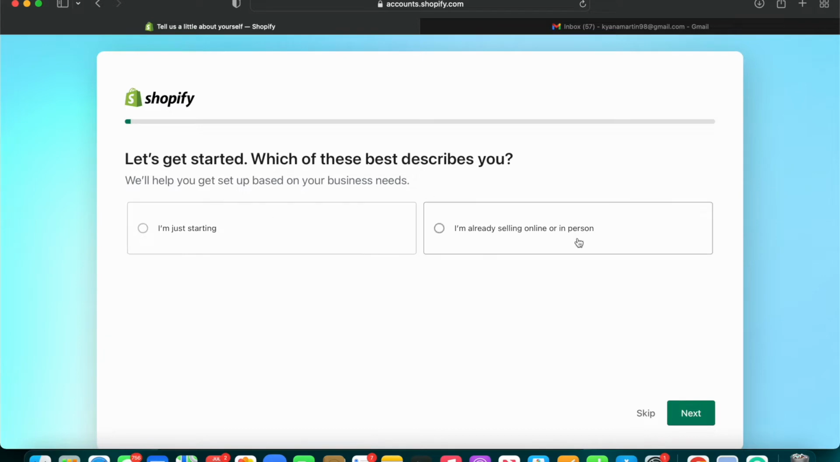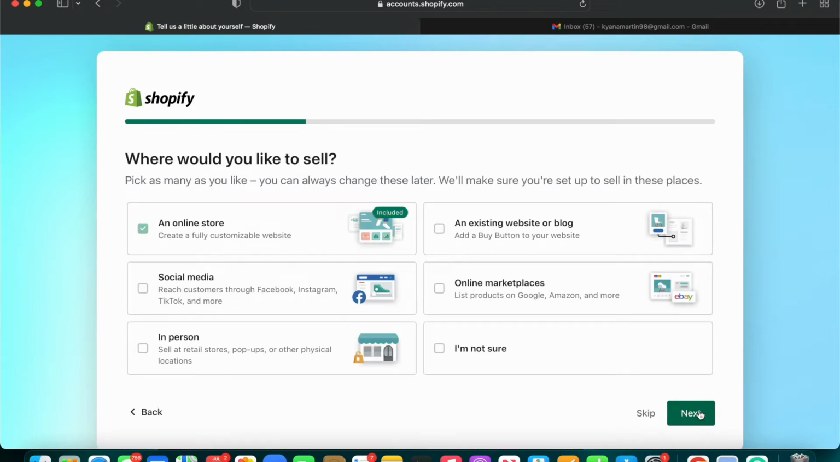Basically, what best describes you, figure out which one it is. Are you already selling, or in person, or just starting? For this tutorial, I'm gonna do just starting. Where would you like to sell? Online, social media, in person, online marketplace. For here, I'm going to do online store and social media. Okay, so I'm gonna go ahead and click next.